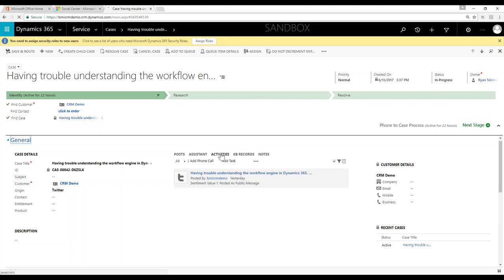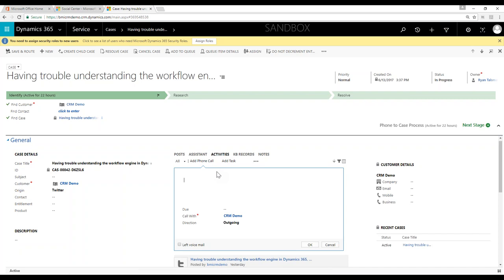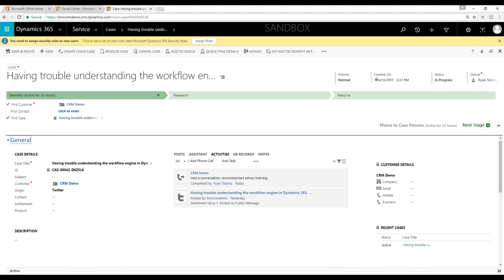So I can have different activities take place. I call out to this customer that we already know. I can say, had a conversation, recommended admin training, whatever it might be, and it'll date and time stamp it, same as it always does within Dynamics 365. Now I've taken this from just a simple tweet to a great set of archived data, getting that 365-degree view of the customer: we've got this customer, these are the cases that they have, these are the things that they're tweeting out. Being able to have this integration there is very powerful.